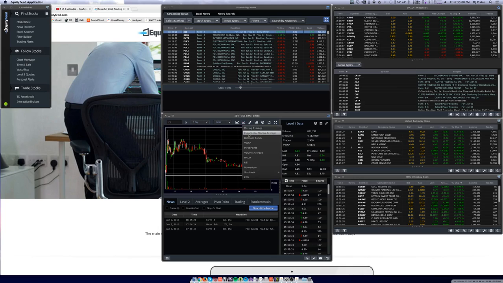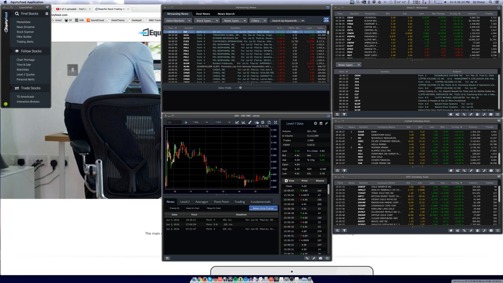Moving averages, set up all your stuff here. Volume weighted average price, momentum. I don't really get into too many indicators personally. Volume, I leave that on. Obviously, that's a key point of trading.